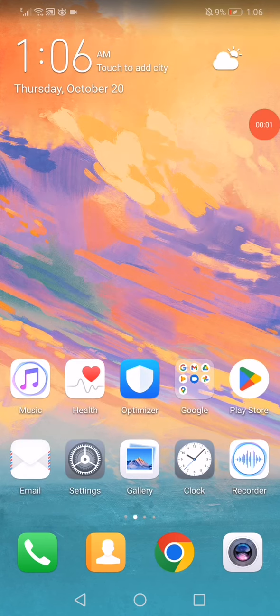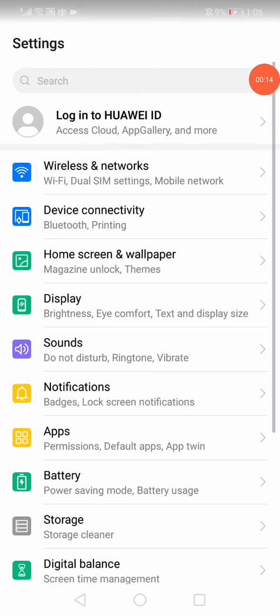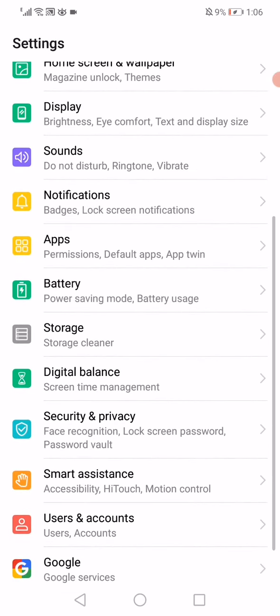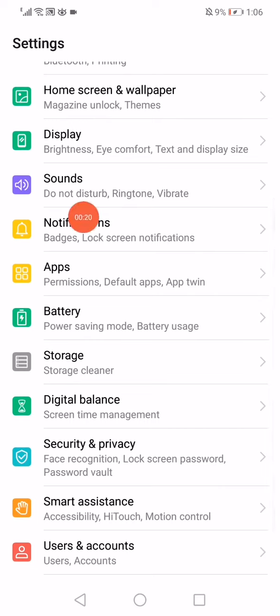How to fix Instagram couldn't refresh feed on any Android phone and also on iOS. So all you have to do, guys, is simple. Just go to the settings on your phone, and then scroll down and go to the settings page, and now choose apps. And now all you have to do is go to apps manager, and it's so simple and easy.